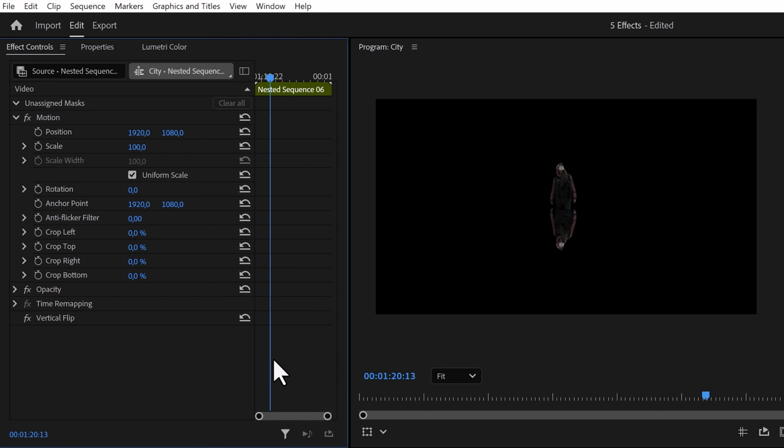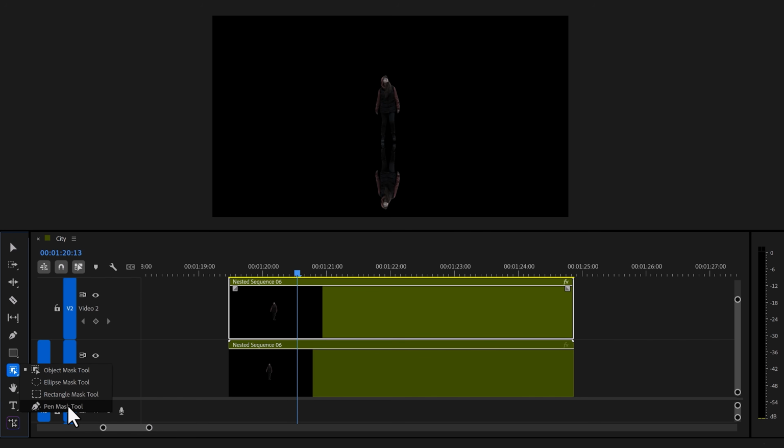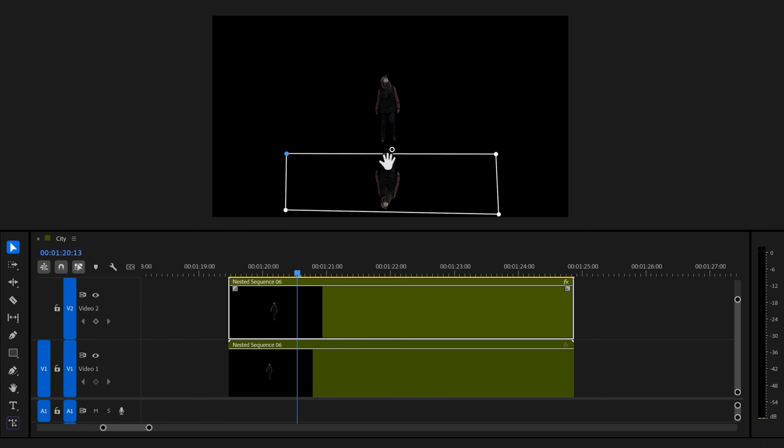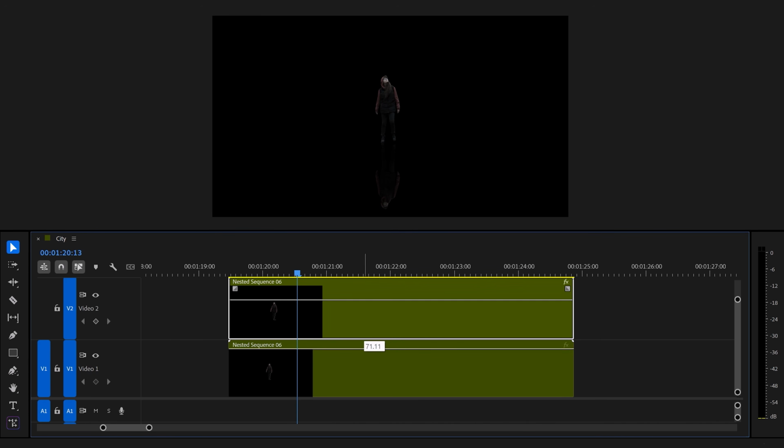Now go to the effect controls and in here, adjust a position so that the feet of both videos touch each other. Go back to the timeline and grab the pen mask tool. Then select the duplicated clip and draw a box around it. Now this little button right here is the feather, and if you drag it up, the feather will be increased. Beautiful. Of course, you can also decrease the opacity a little, and as you can see, that looks beautiful.